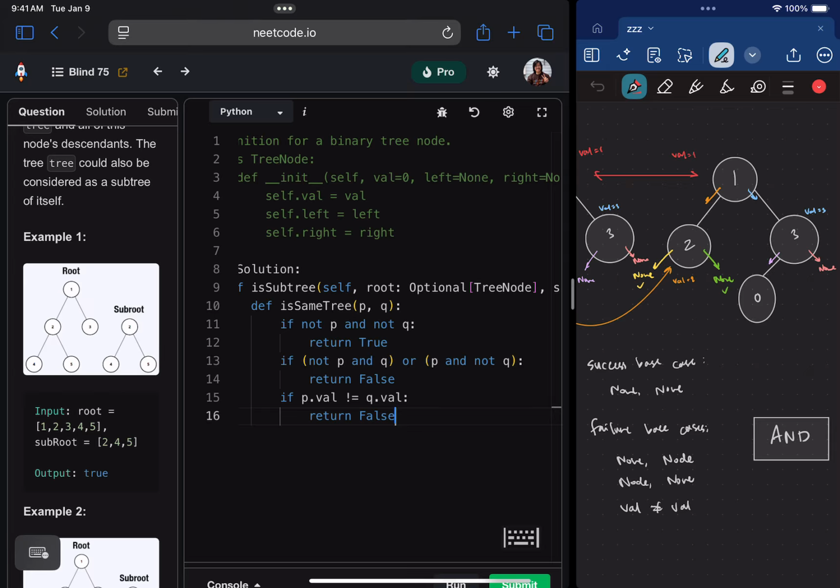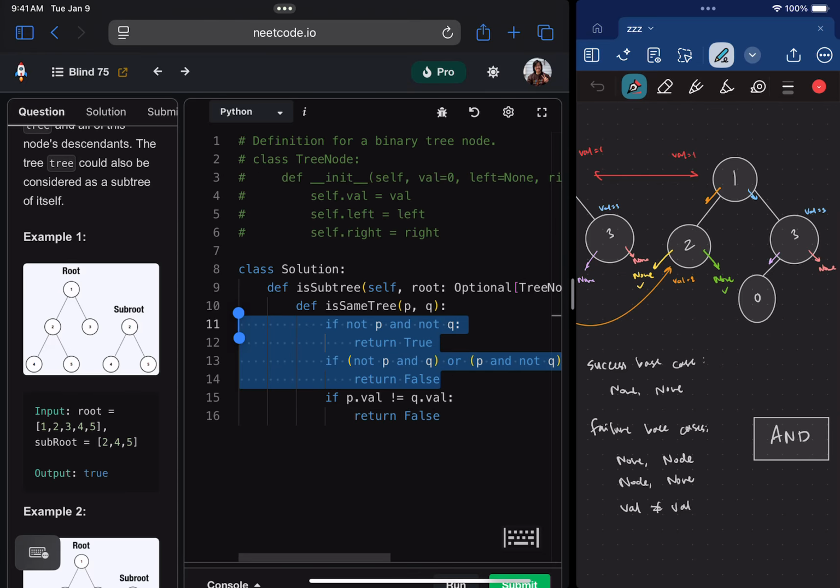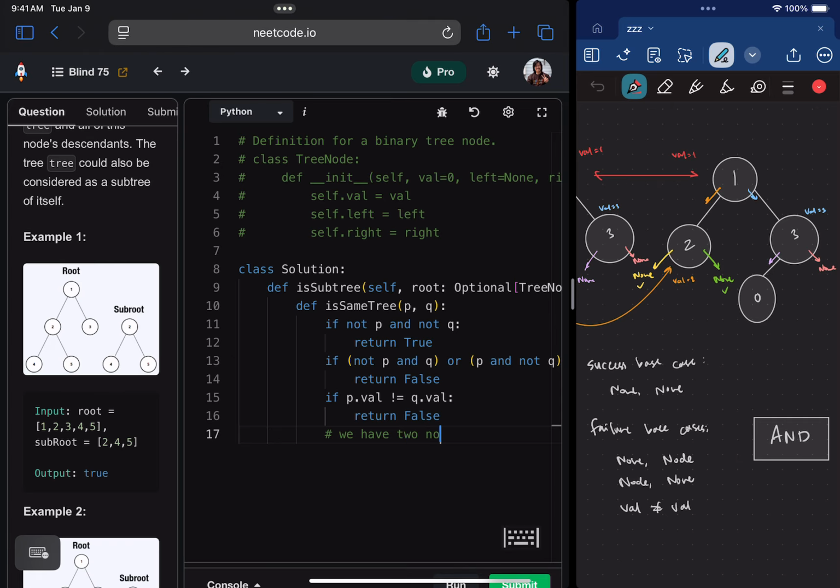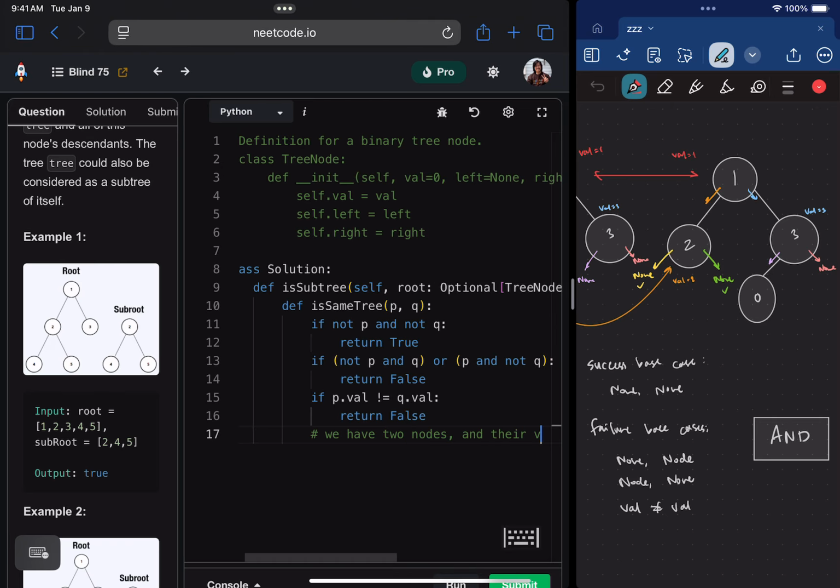Okay, and we do want to do it in this order because these first ones are interchangeable since we're just checking if there's something there, but we definitely want to do the value checking last, because we first want to check if we actually have nodes in both places. If not, we can't check their value member. Okay, and now assuming we get to this point, we now know that we have two nodes and their values are equal.